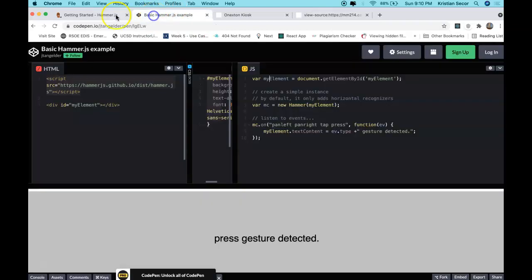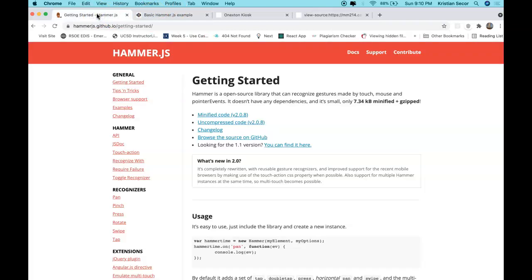So Hammer.js is great for touch events. There'll be a separate video this week that talks about the actual touch events that come from Mozilla for just traditional JavaScript. But this is a great way to get hit detection and event detection recognizers.